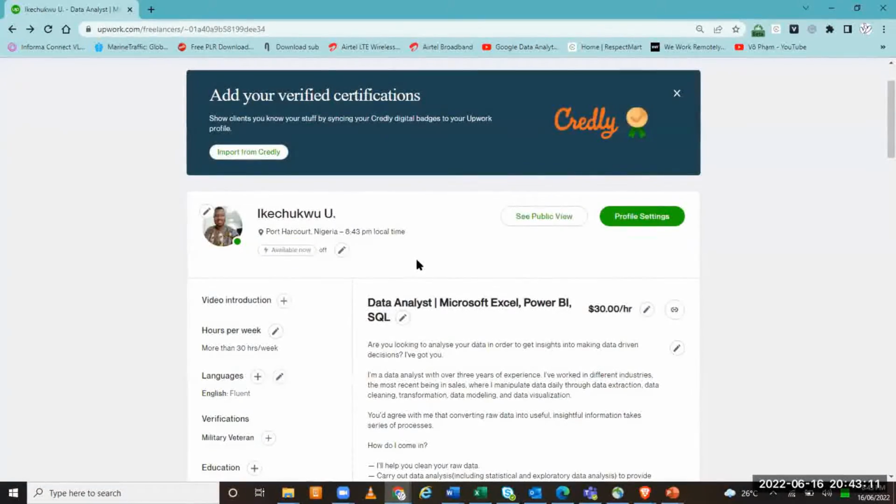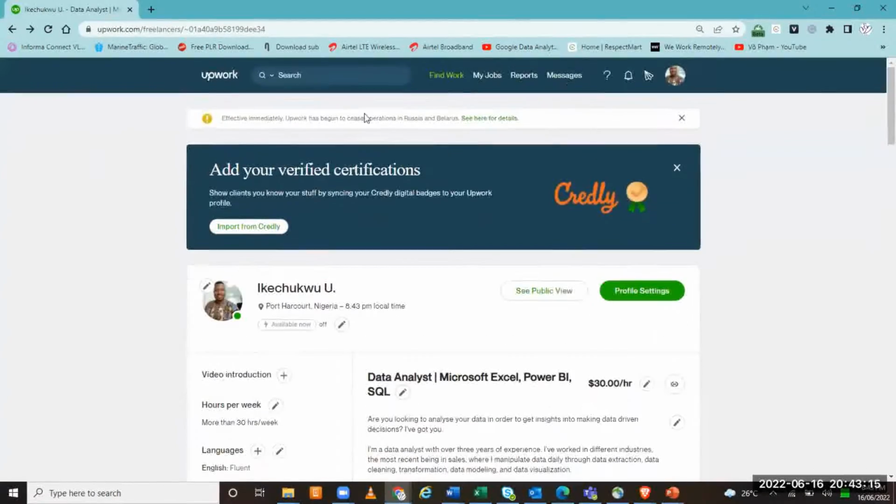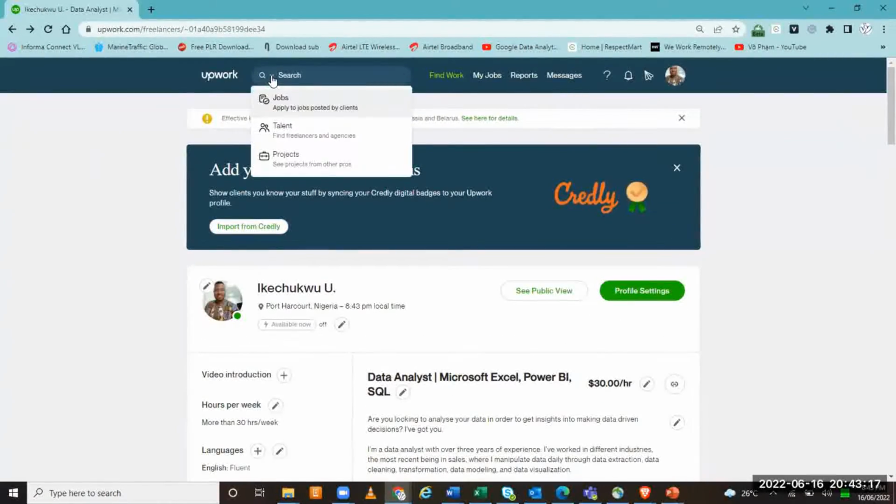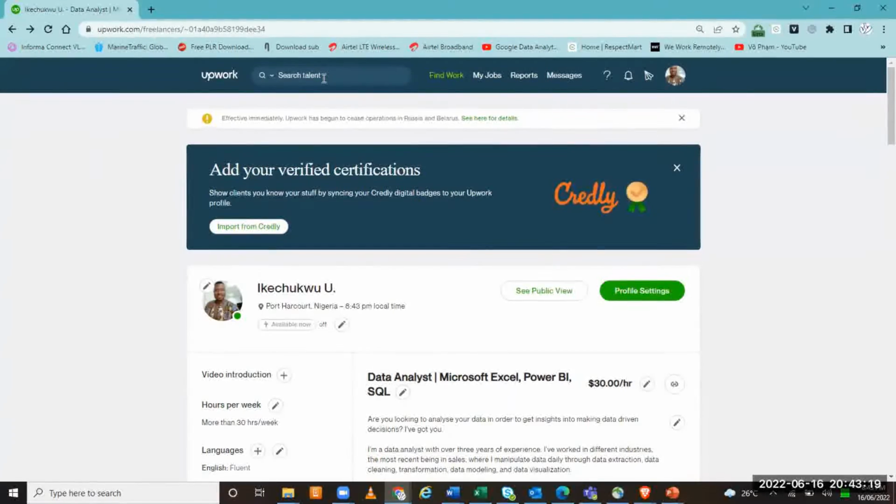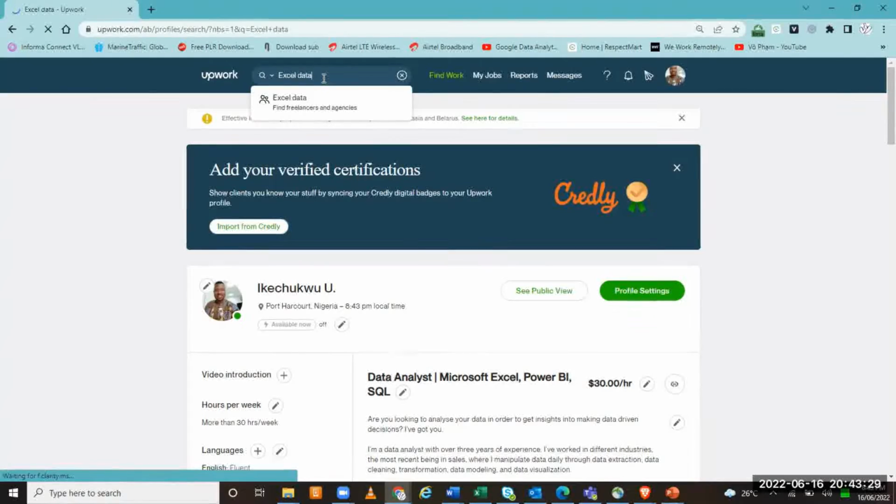Okay, so let me go to the profile of the other people. Now, as I mentioned before, if you want to see other people's profiles, go to talent and type Excel, data, or Microsoft Excel data. Hit enter.